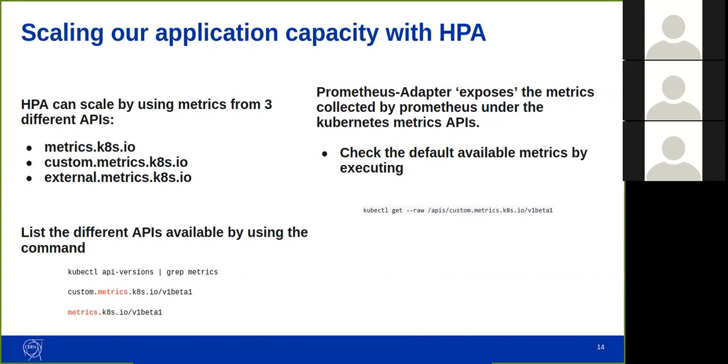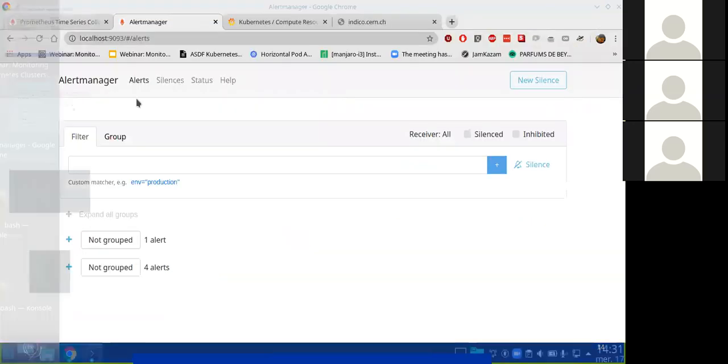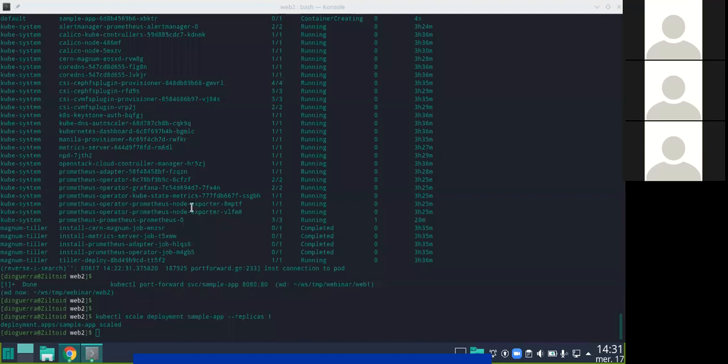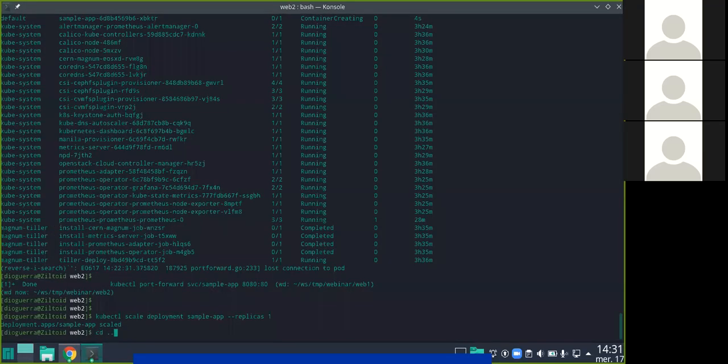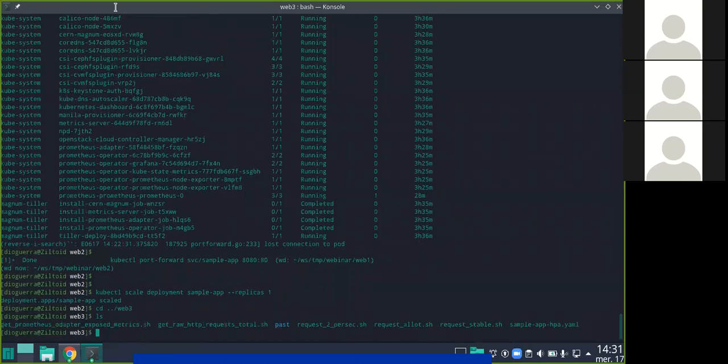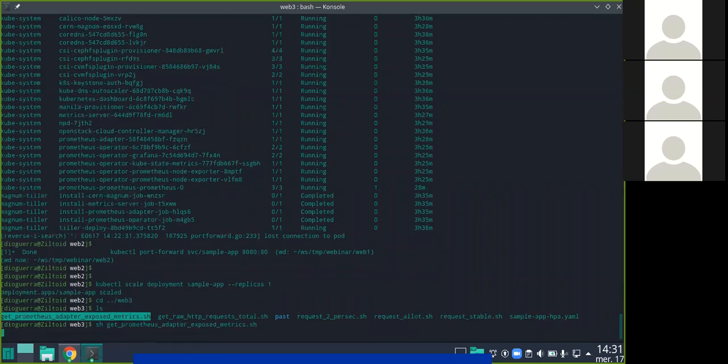This is a very rough explanation. So basically, it just exposes a value now. Every time you do a get, you get a value now. So I can actually see what kind of metrics are exposed by Prometheus adapter. So if I do this, I have all these metrics.